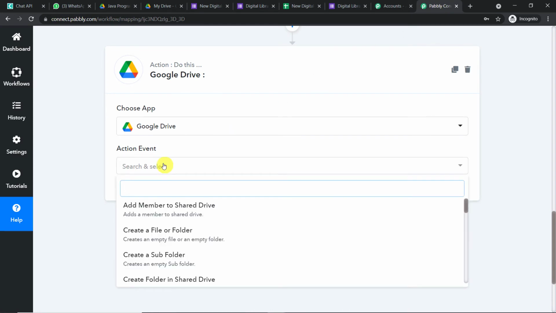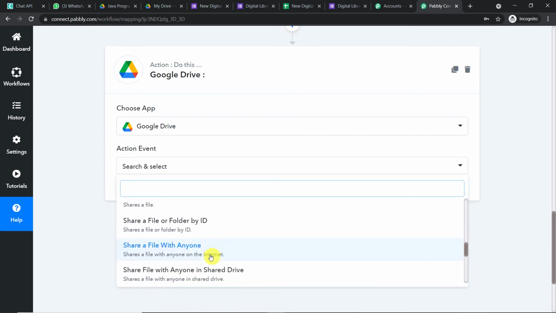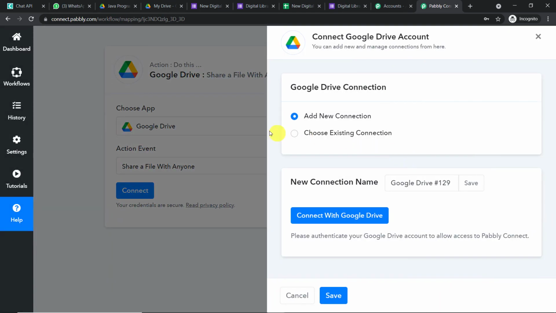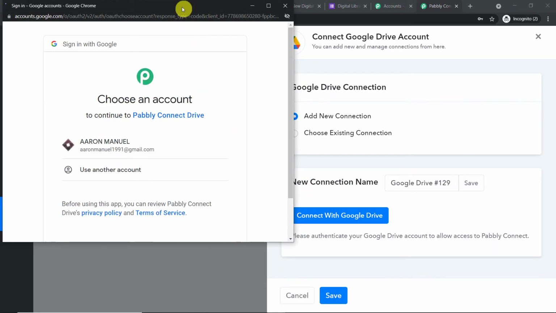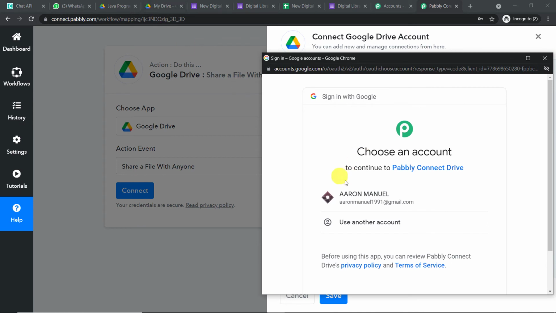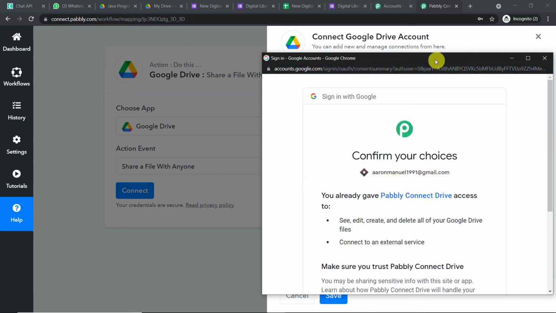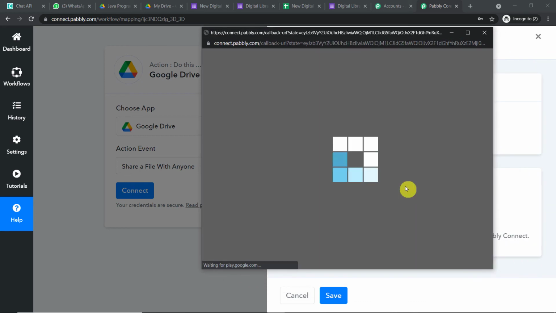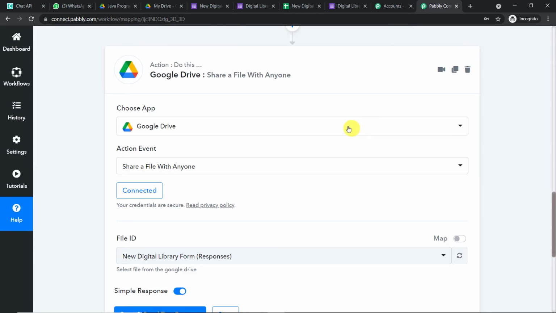And in the action event, let me just scroll down. Okay, and let me just click on share a file with anyone, then click on connect. Okay, so in the new connection, let me just click on connect with Google Drive. Now this particular Google Drive is present in this account, so let me just click on this Gmail account. Okay, so it is asking me to confirm my choice. Let me just press allow. Now remember this, Pabbly Connect doesn't take any chances with your data. Your data is 100% safe and secure with us.